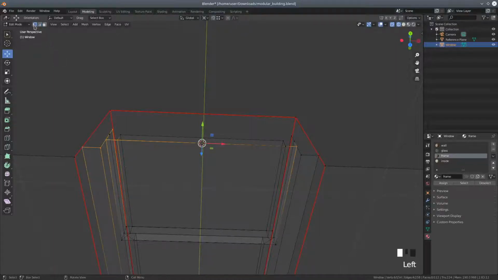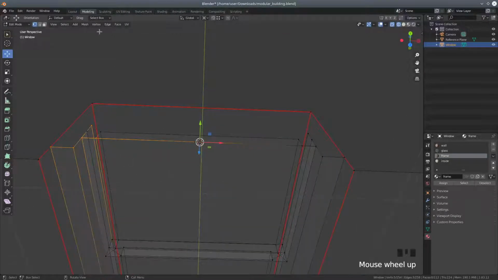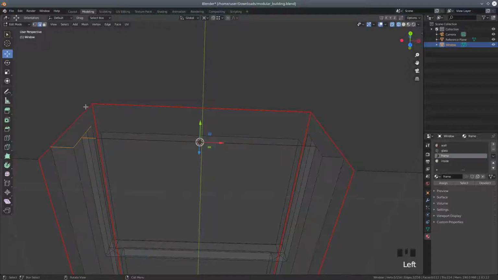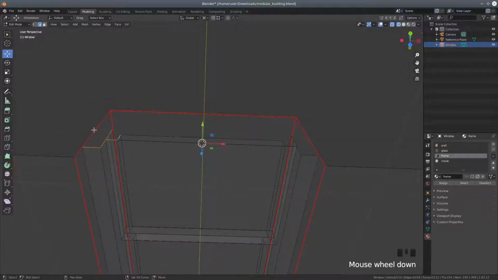Don't need that one. Let's just do a B and a middle mouse button to deselect that one. We probably do need that one. We will need that one.